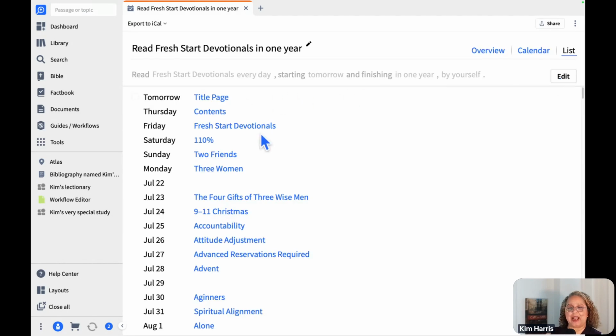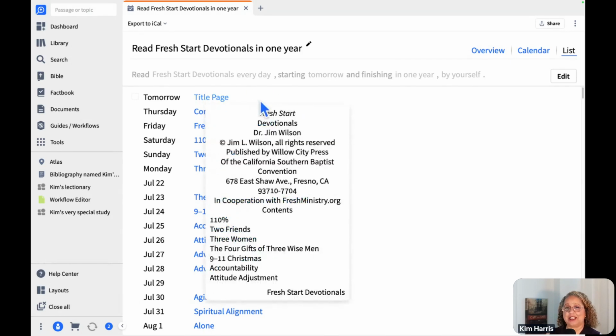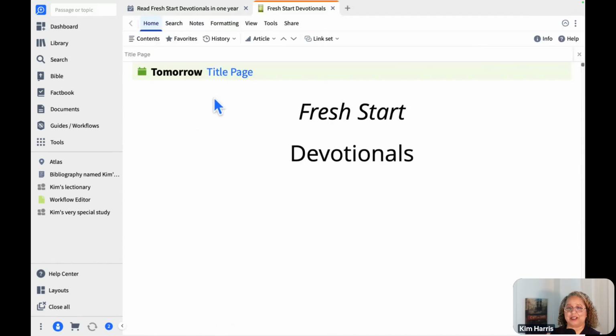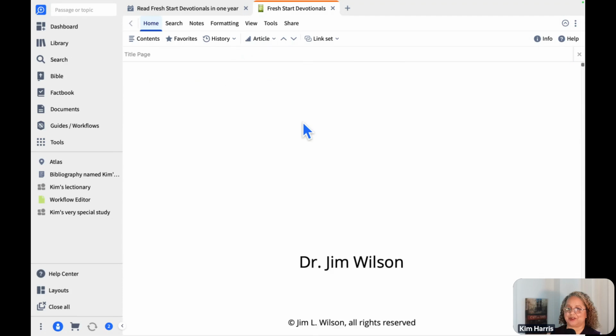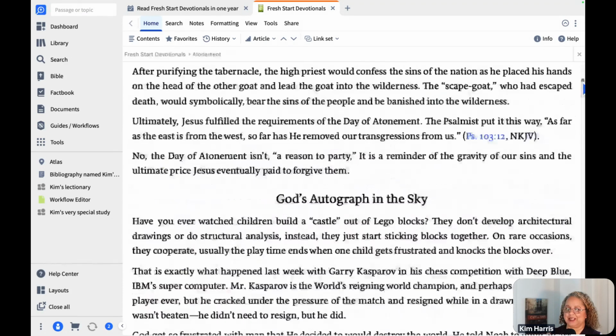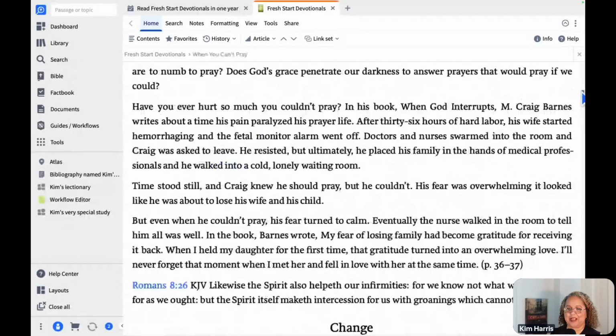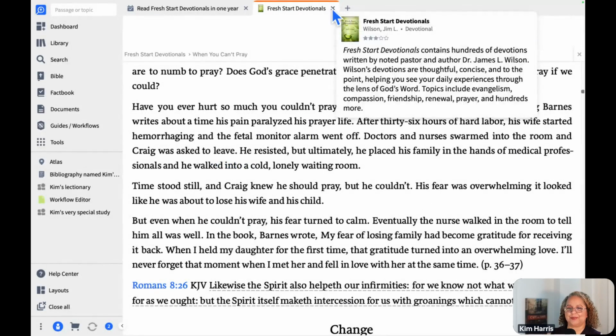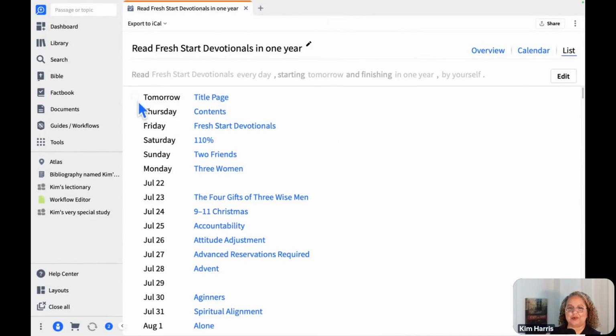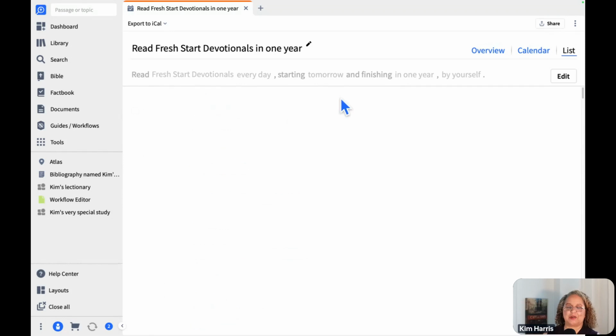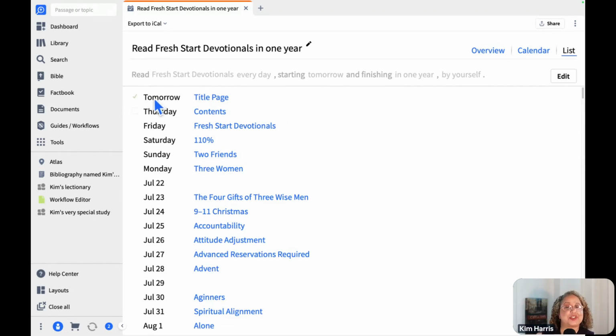And then now I have my assignment for each day to read this devotional. I log in every day. I click on the assignment, read the Fresh Start Devotional. This is the introduction. When you're done, you close it. And you can check this. I read this. Well, I'm supposed to start tomorrow, but you can check it when you're done.